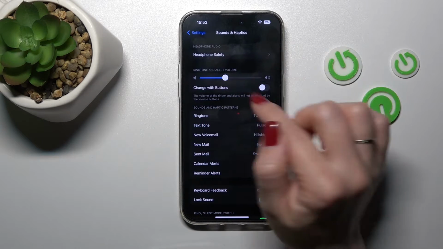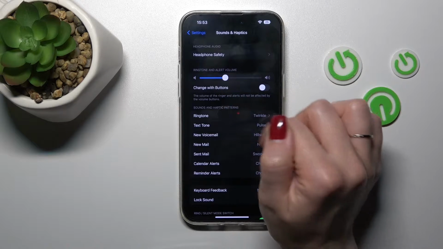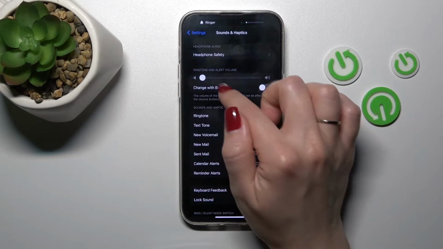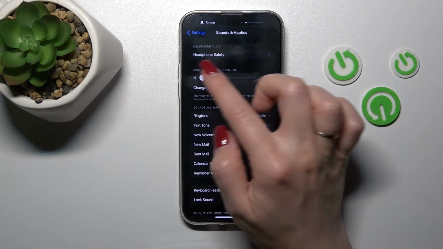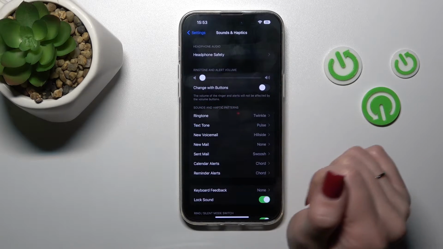Here we can see the ringtone volume panel. To mute our ringtone, we should hold and slide this white dot to the left side. This way we can mute our device's ringtone.